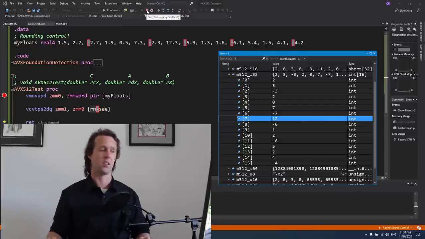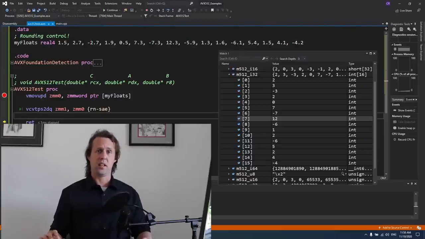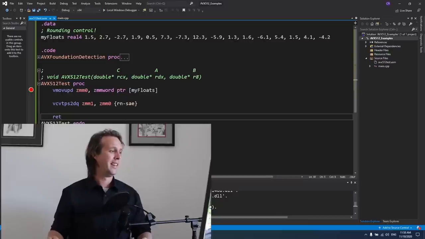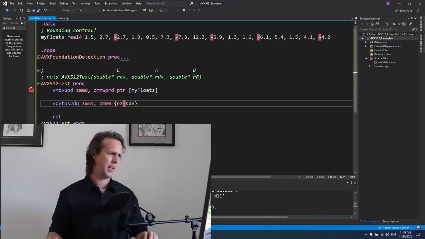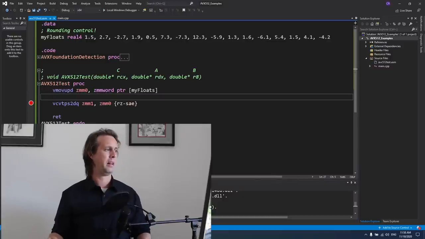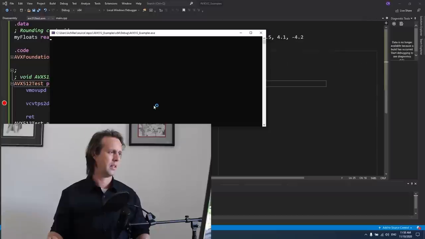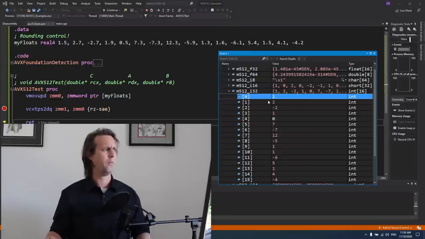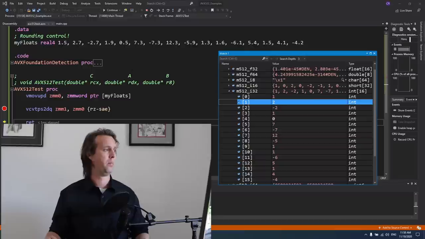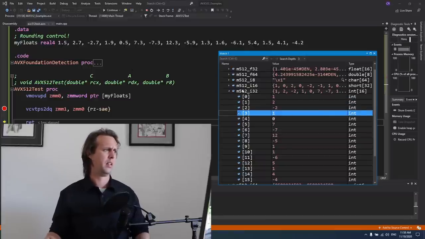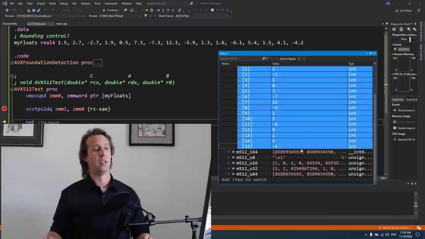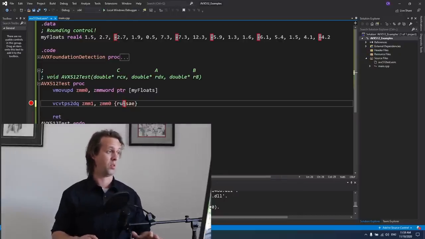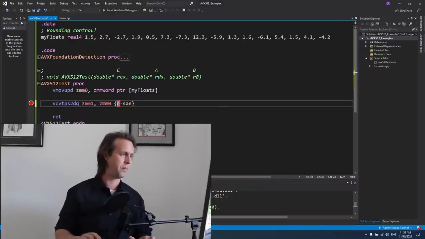It wasn't C++ regular truncation. As I understand it, this is not available in intrinsics. If you want this rounding control, then you have to do it in assembly or machine code if you're really keen. Round to nearest, we've also got round to zero, I think, RZ. Round up and round down. I think round to zero is truncation. So if we just have a bit of a look here again. Using truncation or round to zero, 1.5 becomes 1, 2.7 becomes 2, negative 2.7 becomes negative 2, 1.9 becomes 1. So that's the regular rounding that C++ would normally do. Well, they call it truncation. But the other roundings that you can do is round up, which is round towards positive infinity, or round down, which is round towards negative infinity.